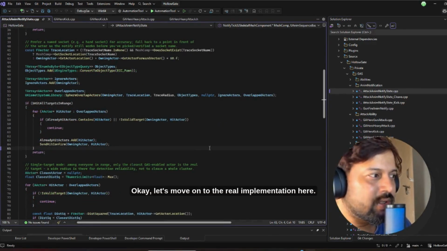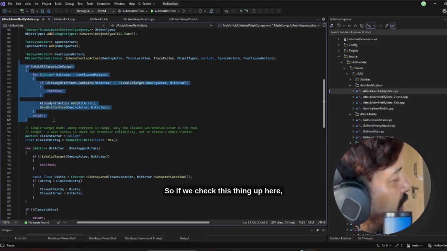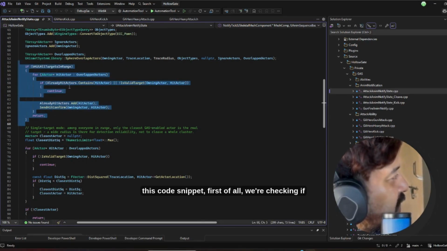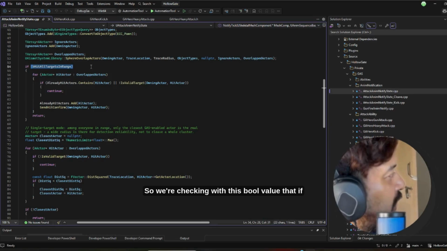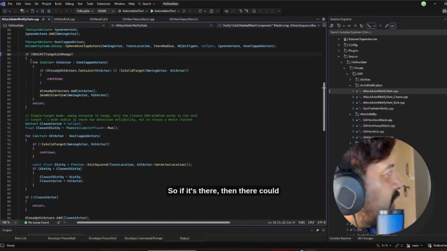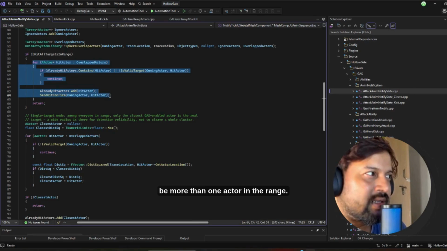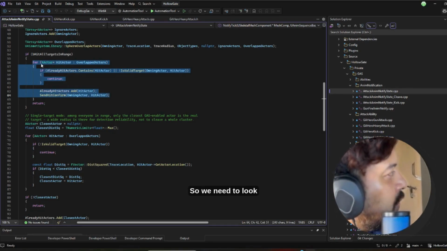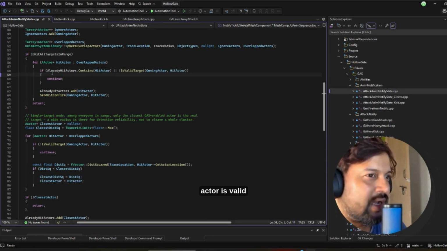Okay, let's move on to check the real implementation here. If we check this code snippet up here, first of all we're checking if any actor within the trace radius is there or not. We're checking with this bool value whether any actor is in the hit range or not. If it is, then there could be more than one actor in the range, right? So we need to loop through, or iterate through, each actor and check whether each actor is valid to take damage.